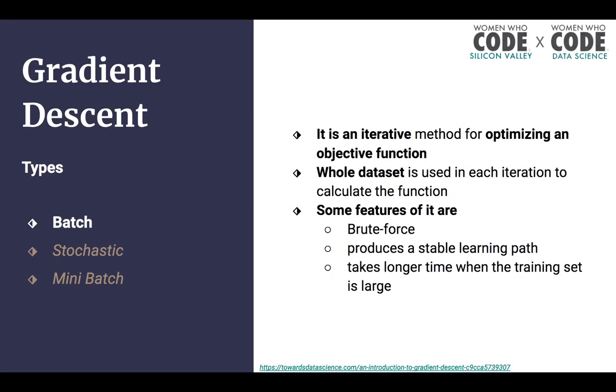Since it's an iterative method for optimizing an objective function, for each iteration it's going to use the whole data set. A good comparison would be when the visibility is very high, and you can see wherever you want when you're at the top of the mountain. You're going to measure your entire mountain before you pick your first step. Then you measure your entire mountain again before you pick your next step. So iteratively, you're taking into account all the data points in your mountain. The whole data set is used in each iteration.